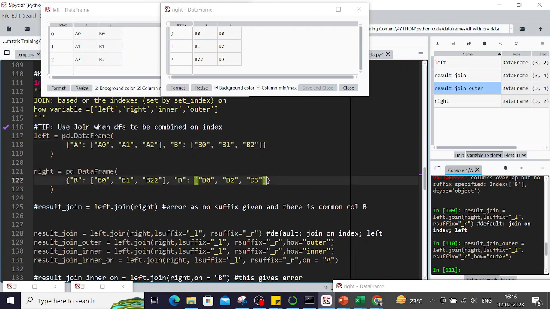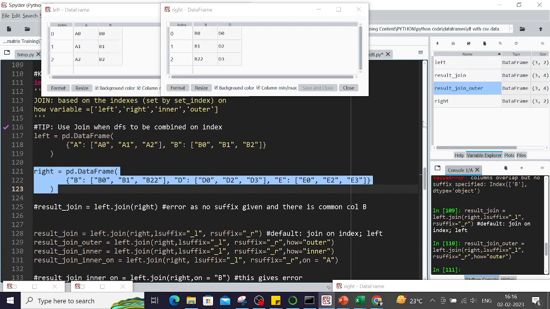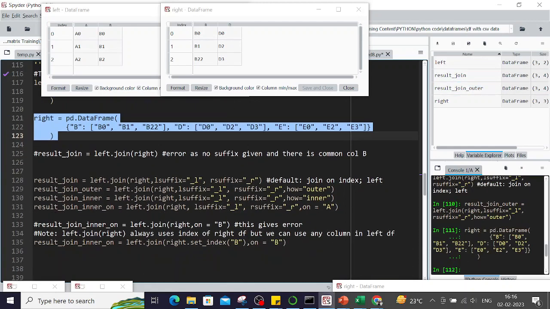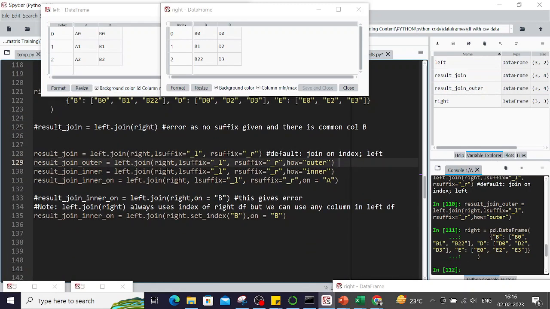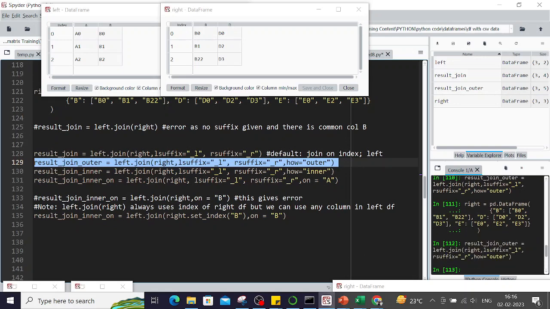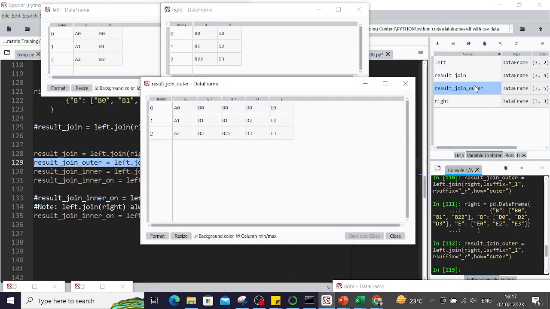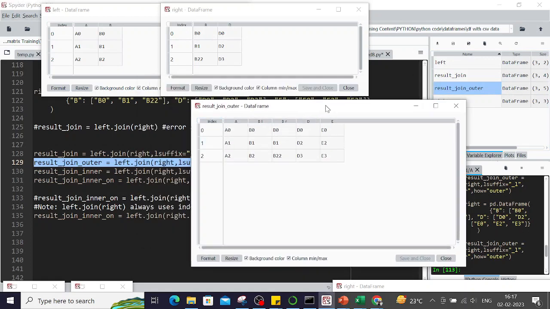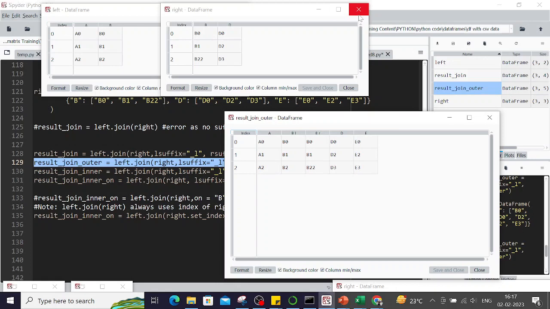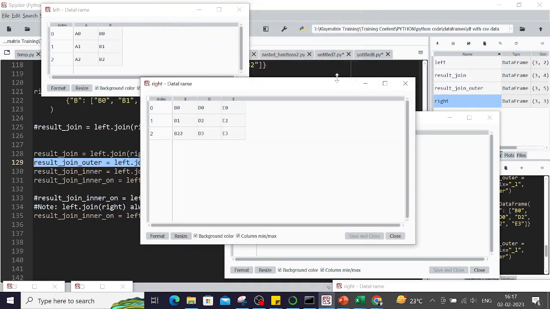So in right, if we just add one more column, so we have added a new column here, E, and now if I just run this again, because I've updated it, and left is already there. Now if I join on outer, right, and if I run it, you see left join outer, and this time it is taking everything, all the columns, right, D, and because E was the new column in the right, because right has already changed here.